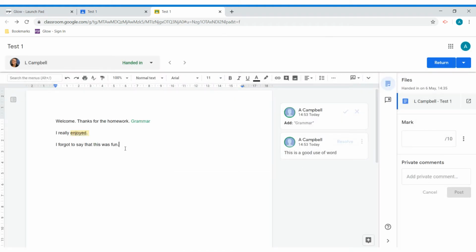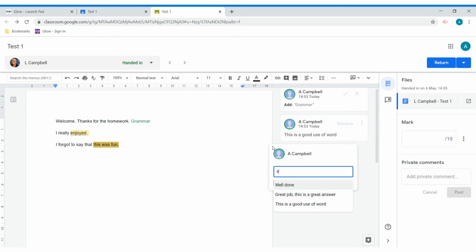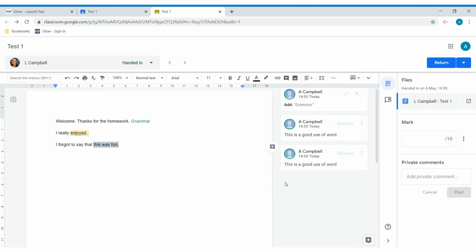And then what it means is that if I find something else that the student has done that I want to use that same phrase for, say for example I want to highlight this particular bit of text and add a comment, all I need to do is press the hashtag and it brings up all the comments that I have banked into my personal teacher word bank. So you can see I've got a "well done" already in there, "great job" is a great answer, and that one that I just put in, "this is a good use of word." So I can just click on that and then comment, and it's really simple and effective, and it saves me a little bit of time as a teacher.